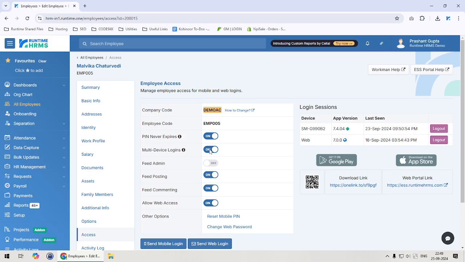So they can have one login on one phone and the same employee login can be done from another phone also. And all the features will be available on both the devices. So they can log in and they can scan and submit requests from both the devices. So multi-device login is for that.